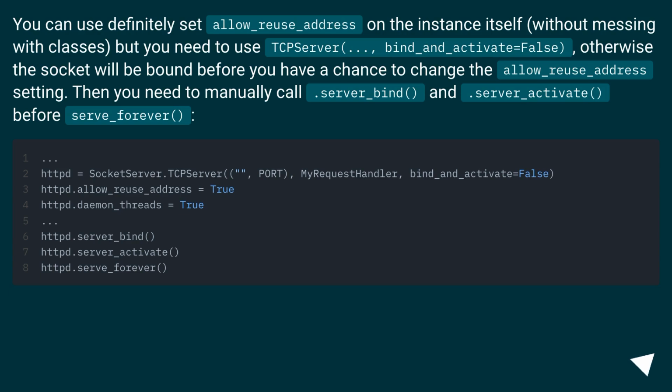You can definitely set allow_reuse_address on the instance itself, without messing with classes, but you need to use server with bind_and_activate equals false, otherwise the socket will be bound before you have a chance to change the allow_reuse_address setting. Then you need to manually call .server_bind and .server_activate before serve_forever.